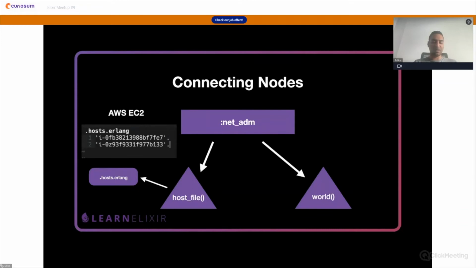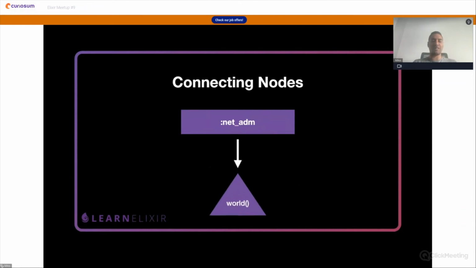When you define those hosts, you can call this world function, and what will happen is each of the hosts in that file will be read, and then you'll connect to any Elixir nodes that are running on those hosts. It's pretty cool because we're able to take this host file and just start listing out IPs or host names, whatever we want, inside of that host file.